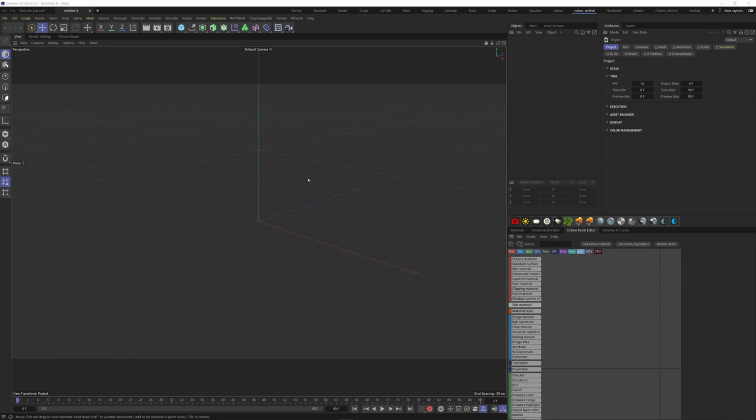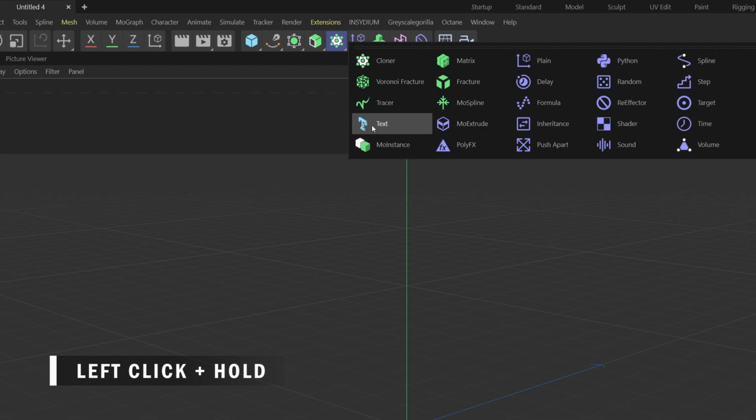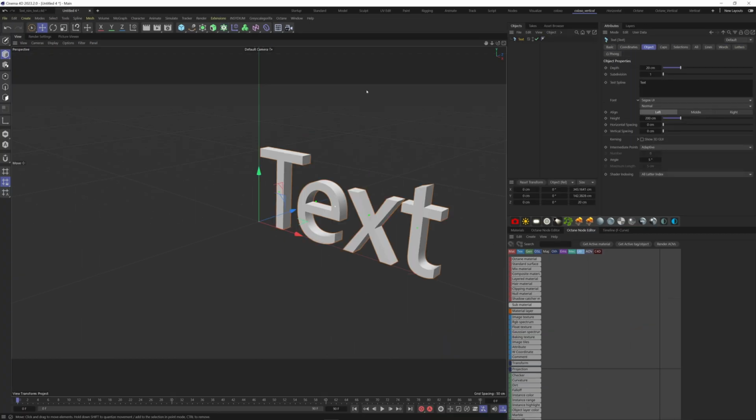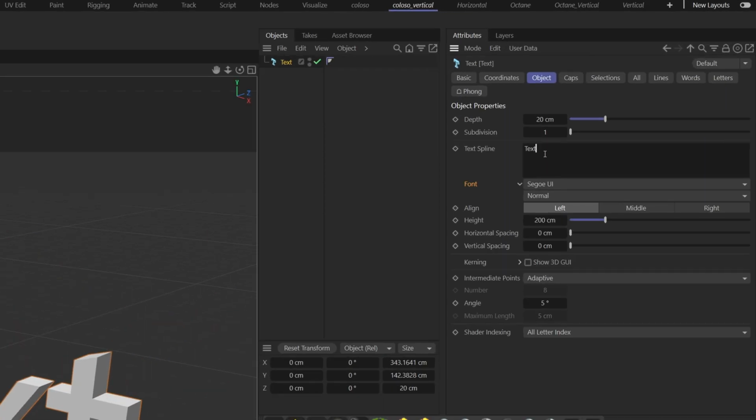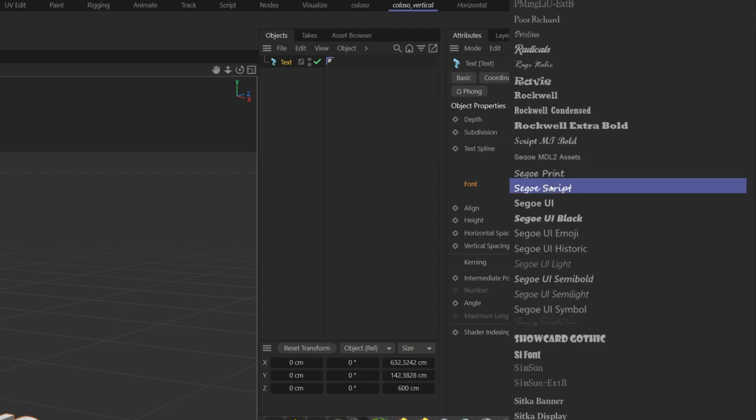Let's start by creating a text object. Go here where you have the cloner icon, left-click and hold, choose text. Here you can type the word you want. Let's type banana and choose the font you like. Increase the depth, add more subdivisions so we can animate it, align it to the middle, and change the size.